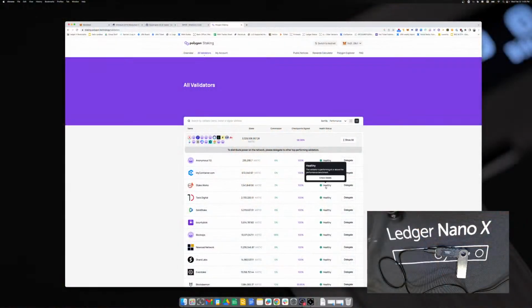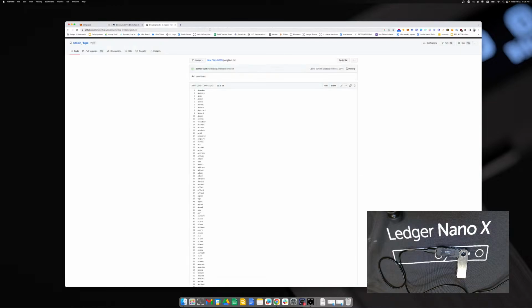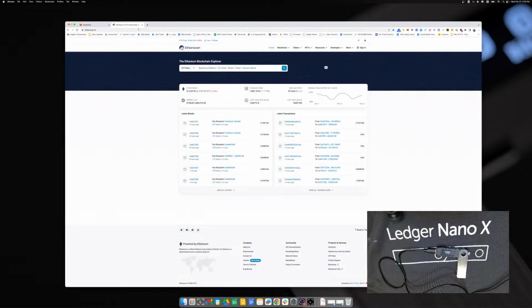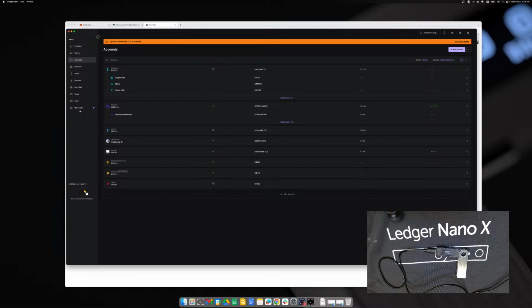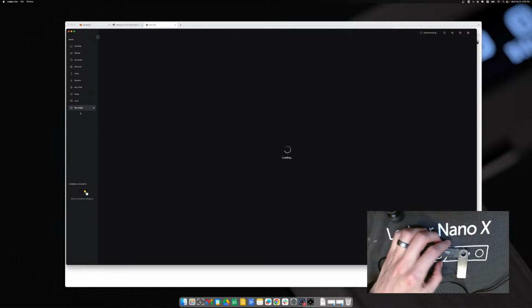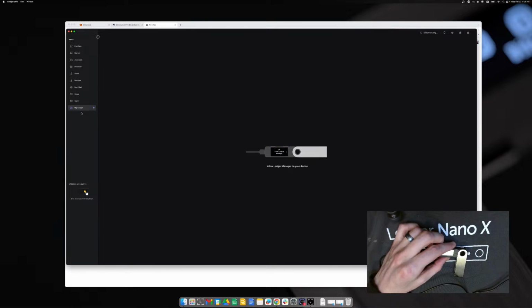Let me switch back to this shot and show you what's going on. Let's close down this Polygon thing. Let's close down this Ian Coleman BIP39. All right, cool. Let's go first to Ledger Live, hop into the My Ledger tab, and then down here it's going to ask us to allow Ledger Manager, which we will.